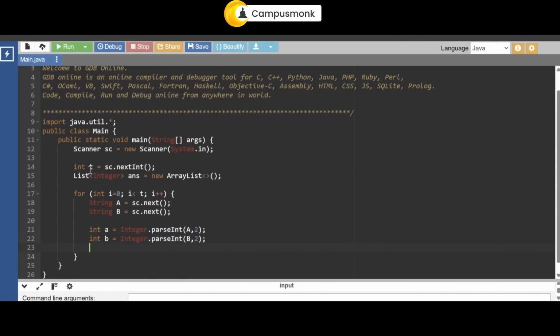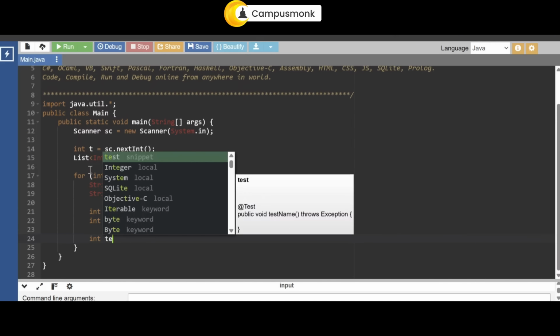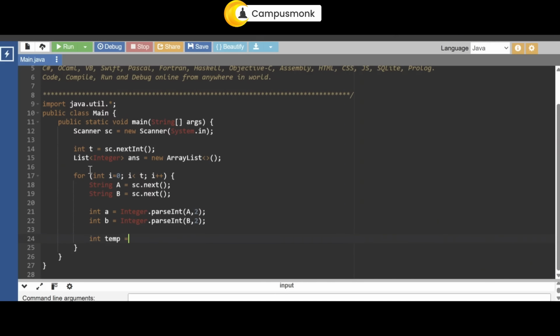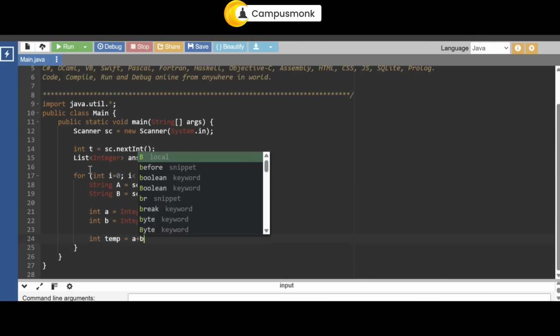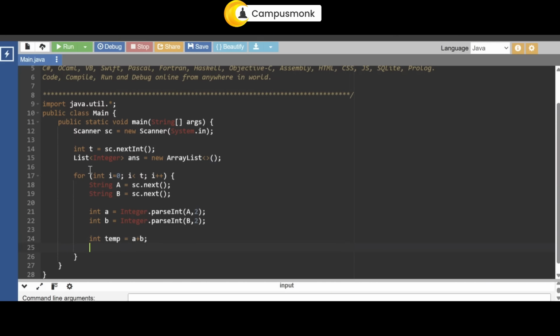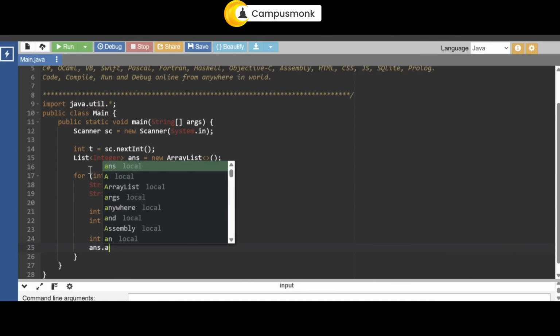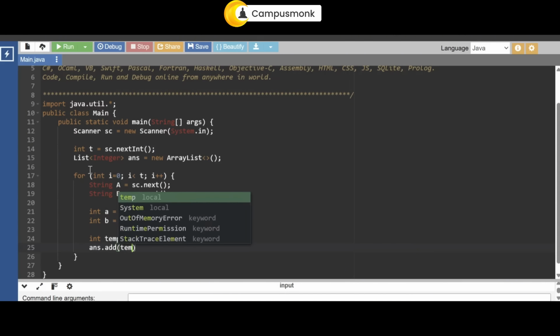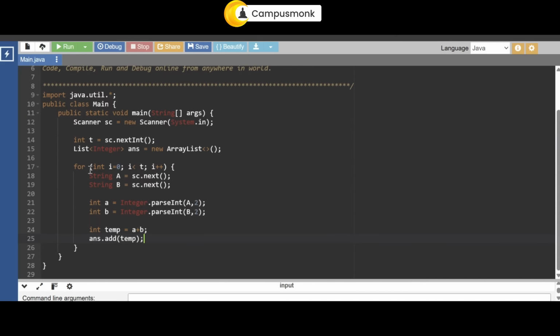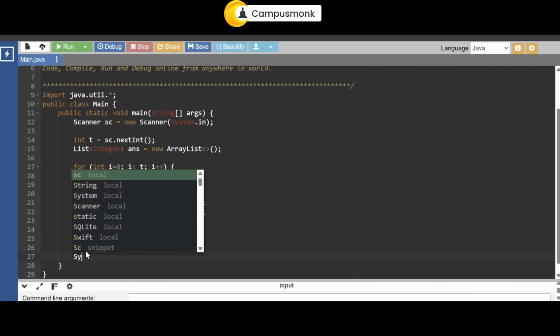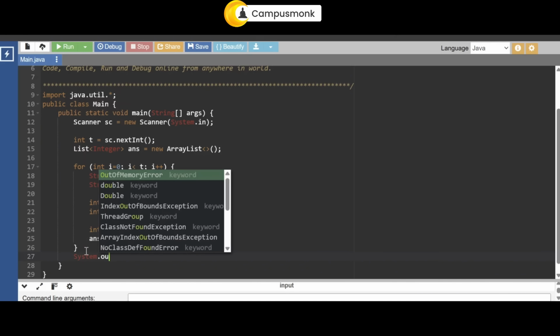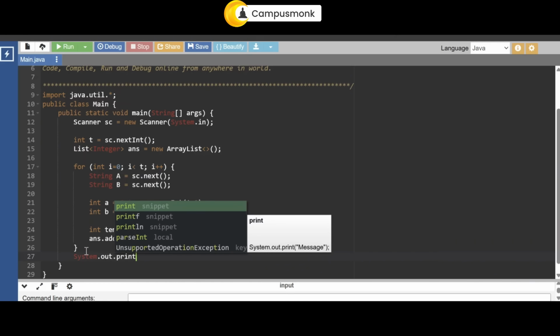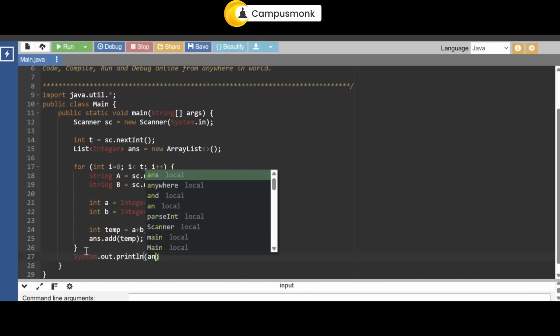Now, once this is done, we'll consider int temp to be a value where we are just adding this decimal form of A and B. And what will we do? We'll add this temp to the answer. Okay, we are just going to append it, right? Now, once this is done, let's just print and see the list of the elements that we have. So we'll do println and we are going to pass the answer.